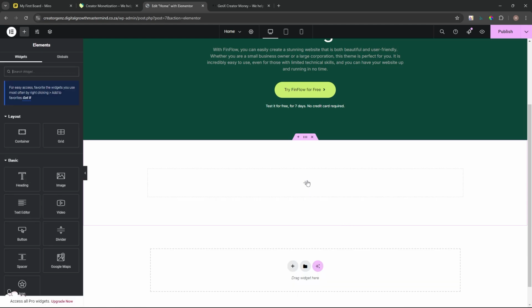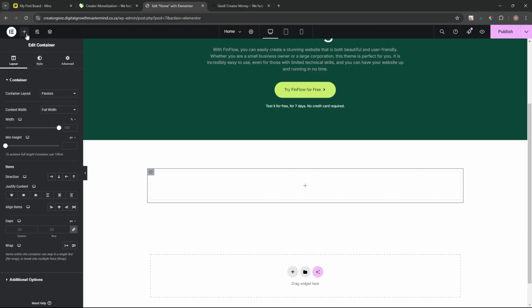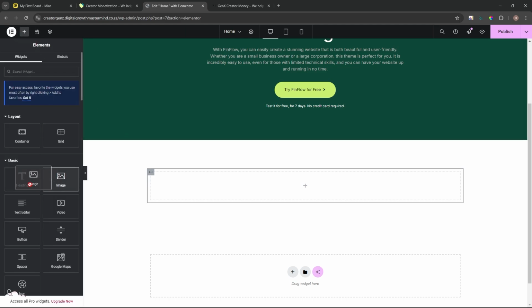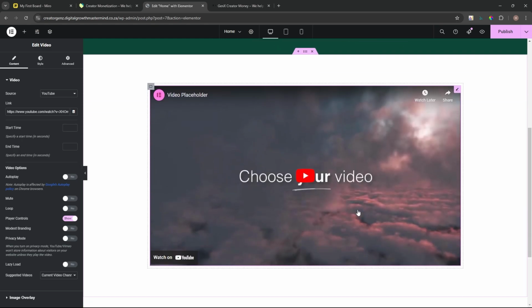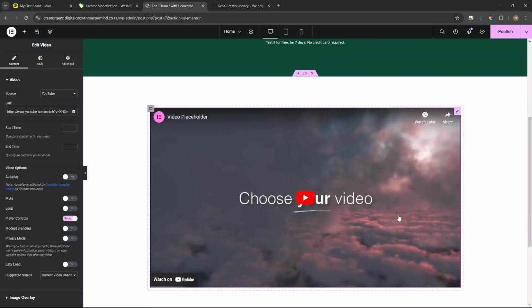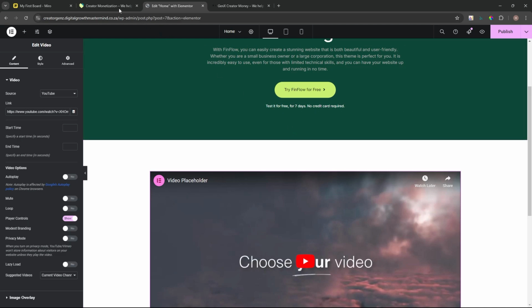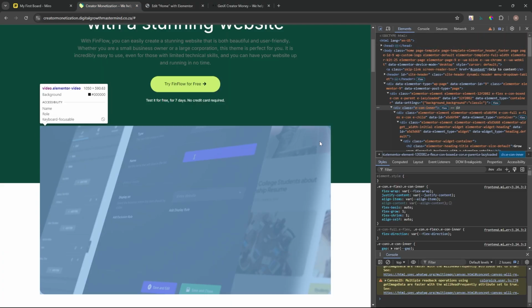So let me delete this. So what I would rather do is get a container, put it in here, and then put the video, not the image, the video inside of the container like this. So I manage the video using the container, right? Makes sense, right? So let me see.